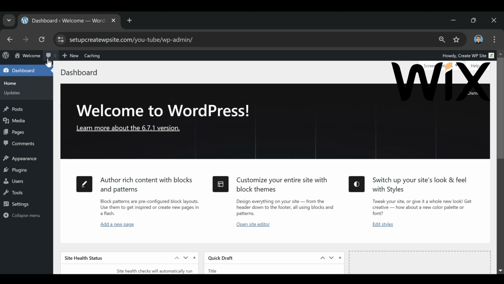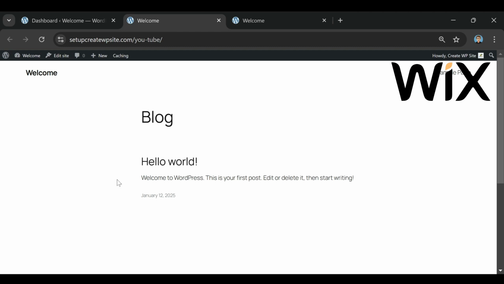The downside? Wix's free plan comes with ads on your website, and you have to use a Wix-branded domain name, meaning your website address will have Wix in it. If you want to remove the ads and have a custom domain, you'll need to upgrade to a paid plan.